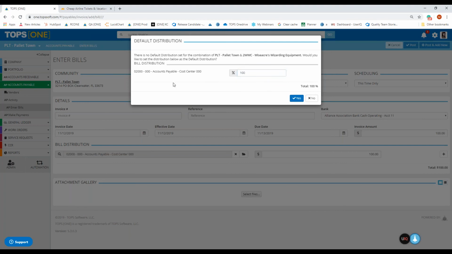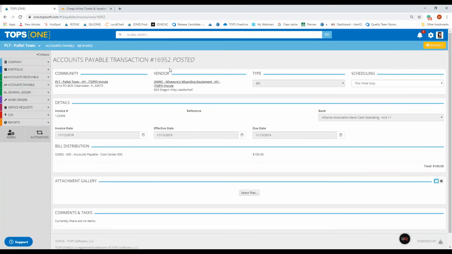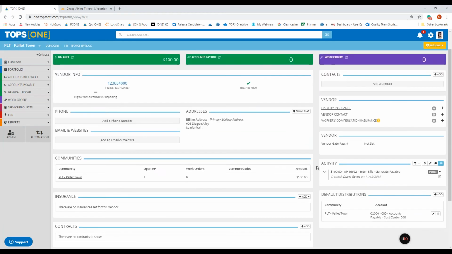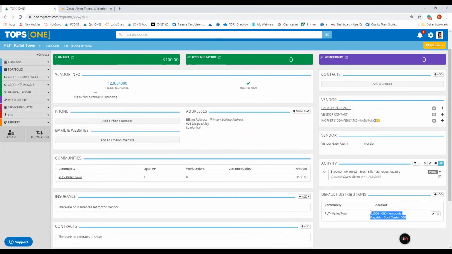So let's say, yep, I want this to be my account. I just enter the percentage amount. I click yes. Oh, I need to enter a bill number. And now my bill is posted. So if we go back to the vendor profile, I should be able to see that the distribution that I just selected is now their default, which it is. So pretty straightforward. This is the one place where you'll be able to manage the distributions for your vendor.